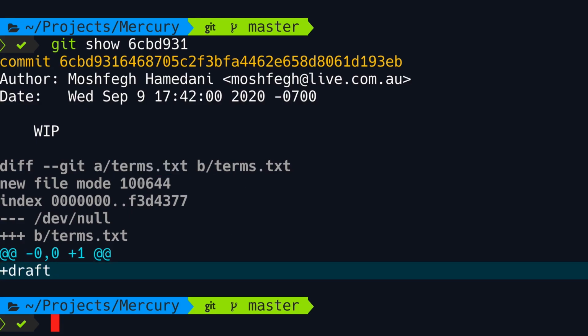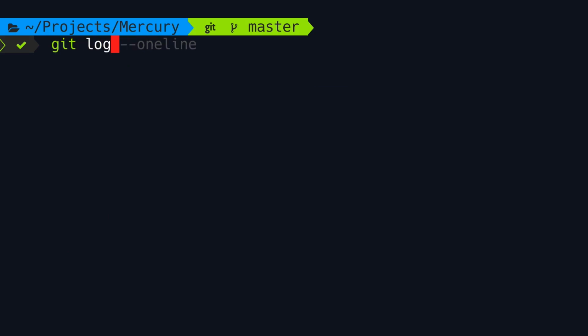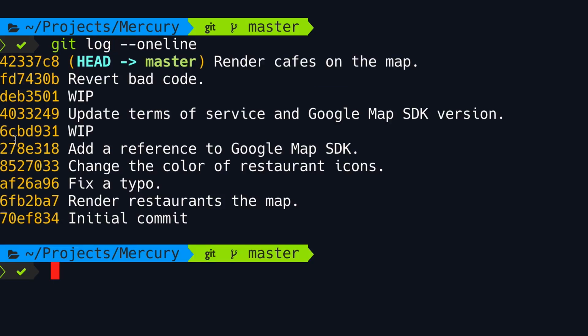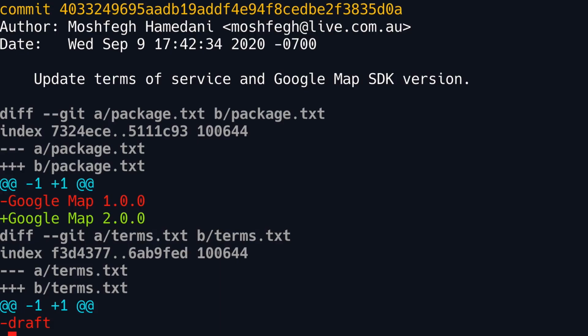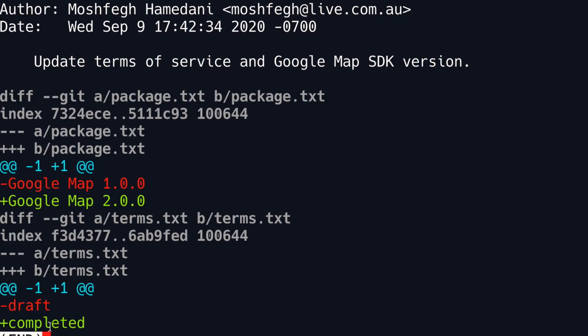Now let's look at the next commit. So back to the log. Here's the next commit, update terms of service. So once again, let's look at the content of this commit. Git show. Here we have two changes. We have an update in package.txt. So we're updating Google Map version. We also have a change in terms.txt. So we replaced draft with completed.